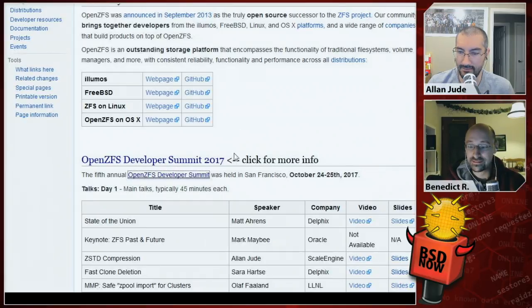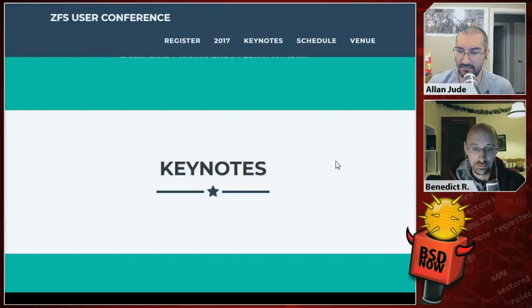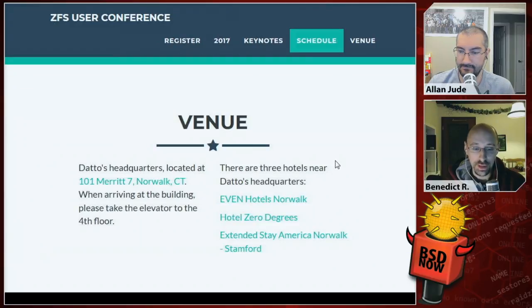And then, as I promised to mention, there will be the ZFS User Conference, which will be held April 19th and 20th of 2018 in Connecticut somewhere, I think. Norwalk, Connecticut. Ooh, let me book flights right now. So this is intended for users? Yes, users of ZFS, for sharing ideas and how they use it.